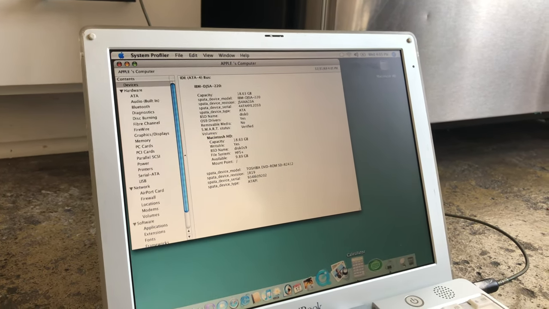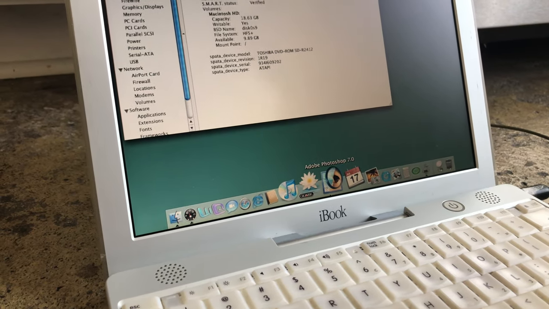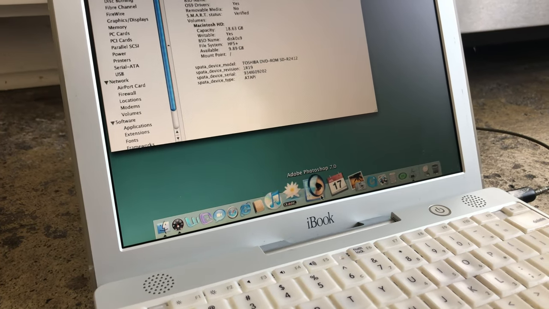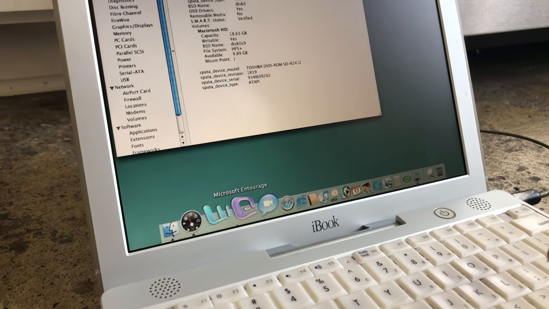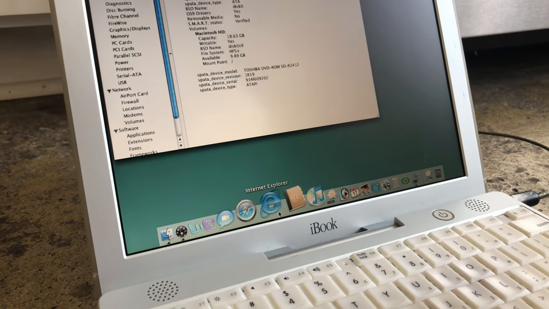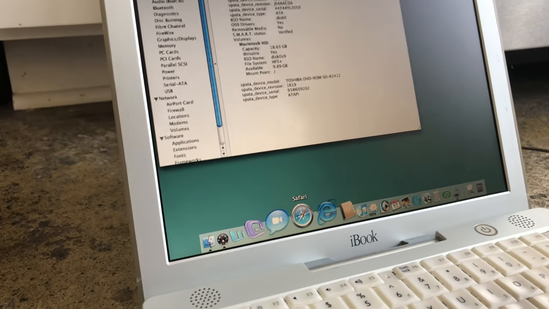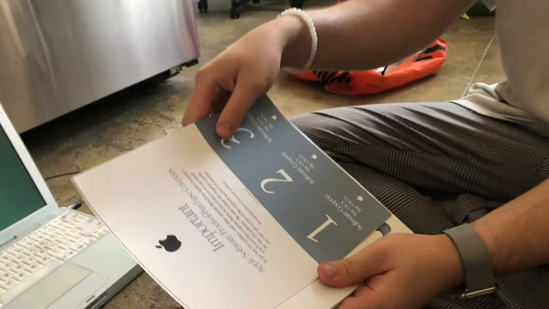Yep, there it is. Oh my God, Photoshop 7. I have to open that. Like, we're gonna have to do that. And the old Word, old Safari. The Safari logo largely hasn't changed, which is really impressive, actually. Okay, so really quickly, this is the stuff that came in the manual.